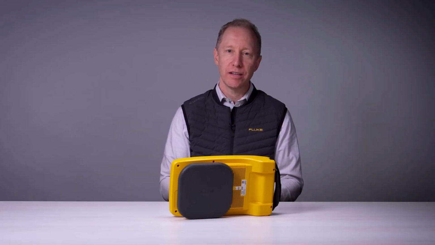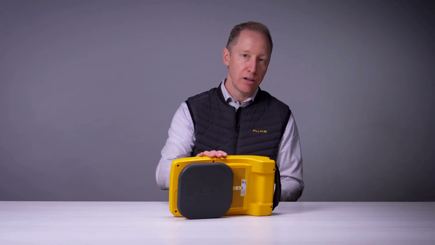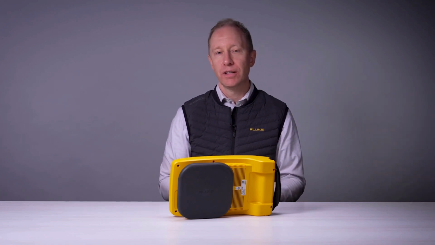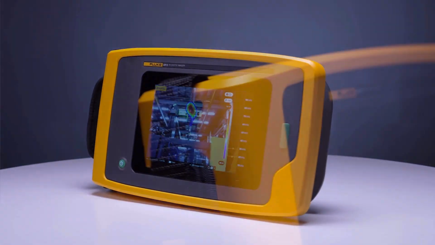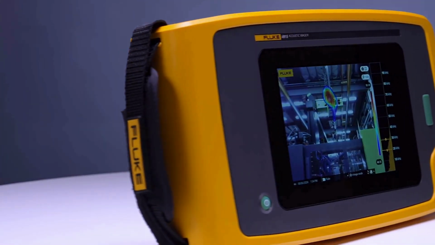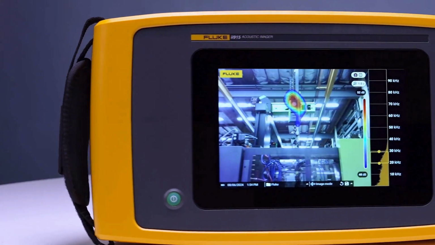Let me show you how to set up profiles and folders on your II-Series acoustic imager. Setting up custom profiles and folders before doing the inspection will save you time, make you more efficient, and give you confidence the job is done right.